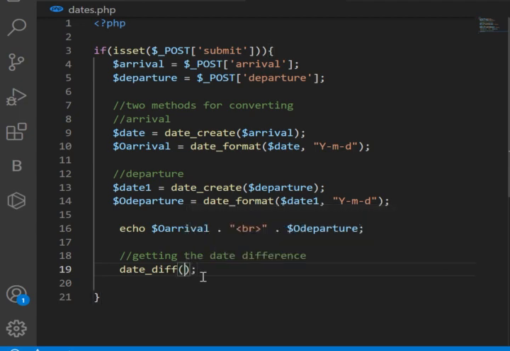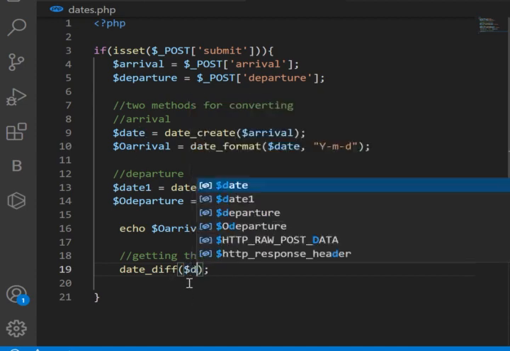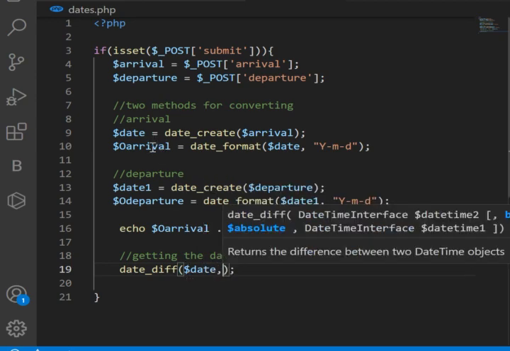It takes two arguments. One is the arrival date, that is in date create. You know, in date create when you use it, whereas in arrival date you know. So arrival date is stored in date. So we have a $sign date, comma $sign date 1. You get it? $sign date, comma $sign date 1.